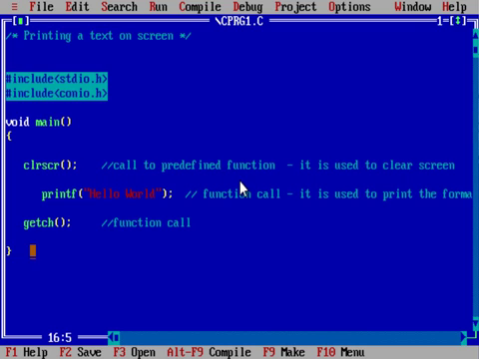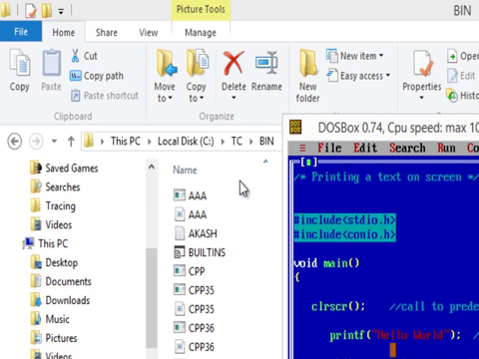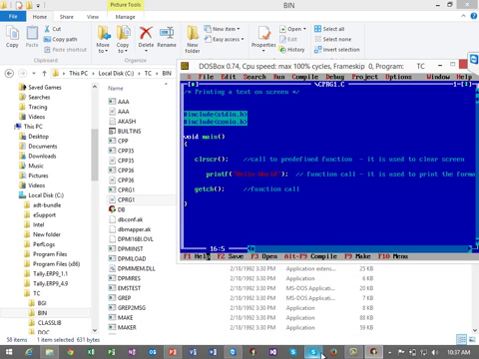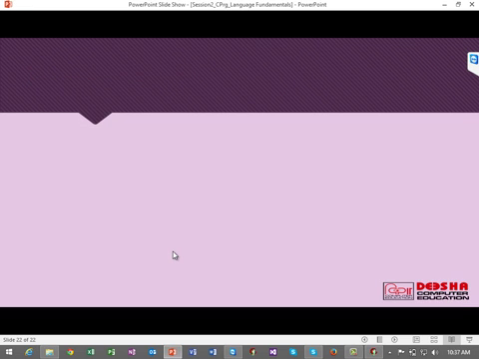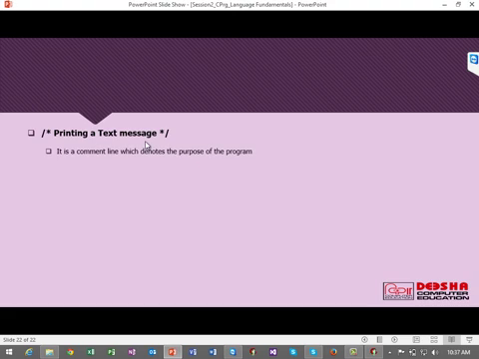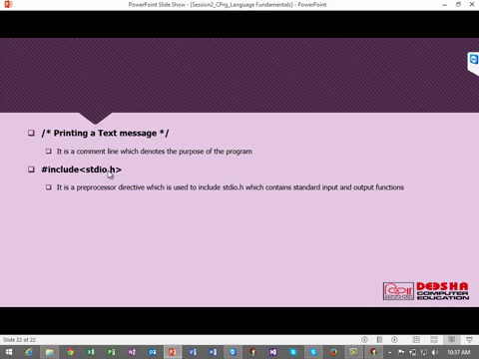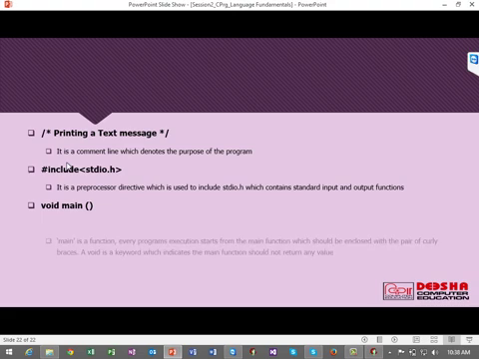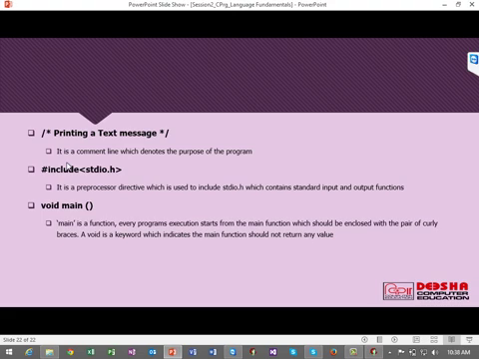So this is my first program, and in this first program I used 3 statements along with some parts. The first part is a comment line which denotes the purpose of the program, just the documentation section. Second is hash include stdio.h. This is actually a preprocessor directive which is used to include this header file, which contains the standard input output functions like printf. Void main is the entry point of the program.